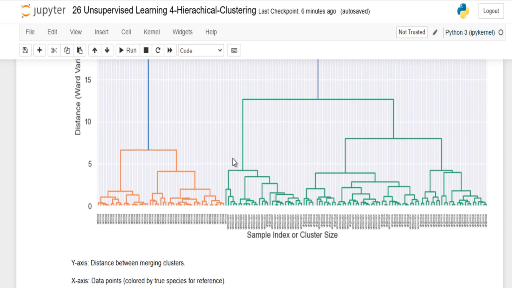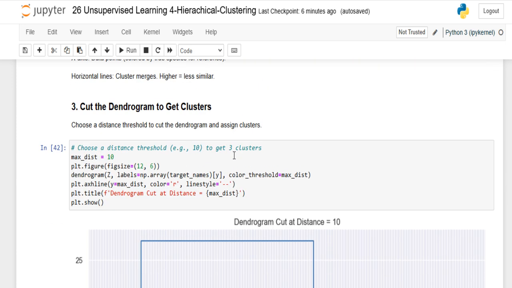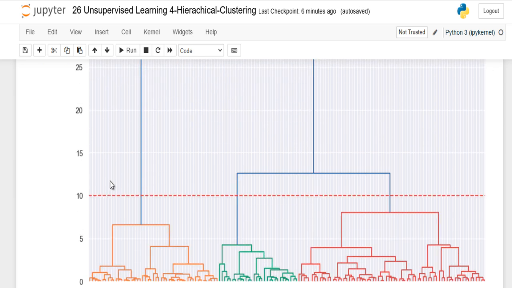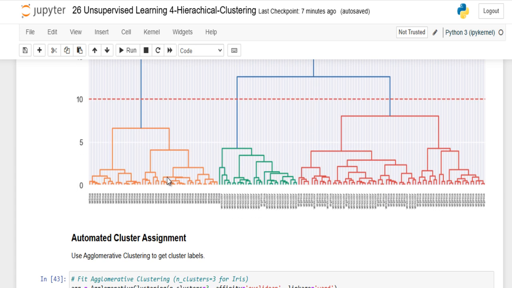All right, so now we're going to cut the dendrogram to get clusters. We choose a distance threshold to cut the dendrogram and assign clusters. Let's say our threshold is 10 to get 3 clusters. So we have a maximum distance equal to 10, and we repeat the same process we have done before to draw our dendrogram. So our threshold will be here. So we are having 1, 2, 3 clusters now by default.